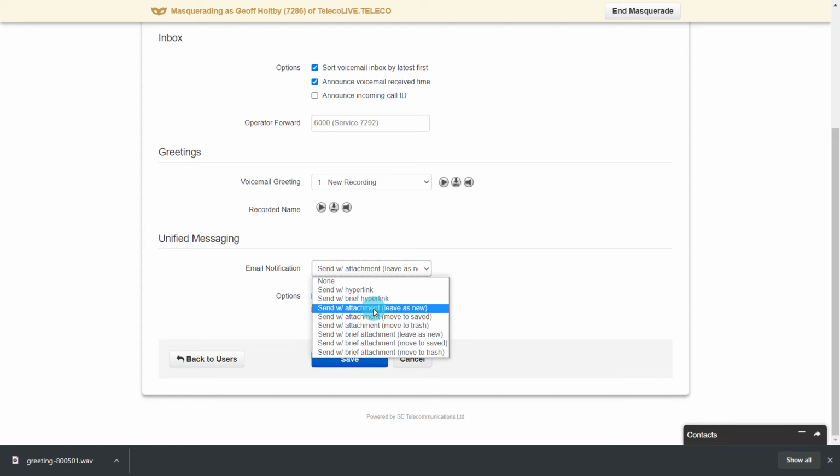There's a couple options here: leave as new, move to save, move to trash. Those control what the system does with the voicemail once it has sent you the email. So our default is leave as new. That means your voicemail is still there on your desk phone or through the portal if you want to check it that way. But in addition to that, you get the email.